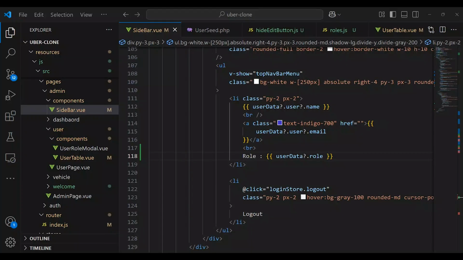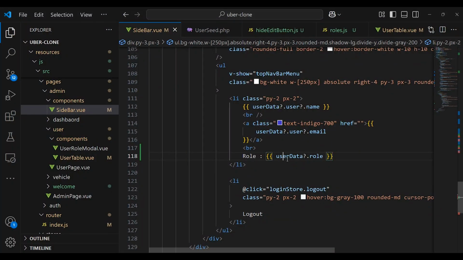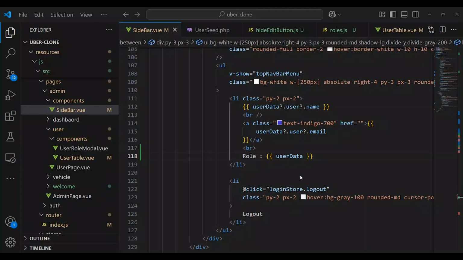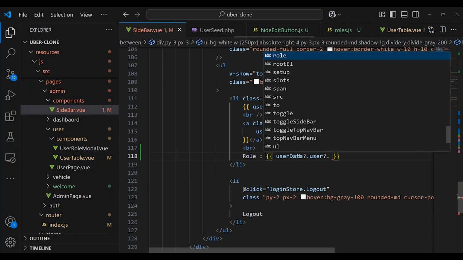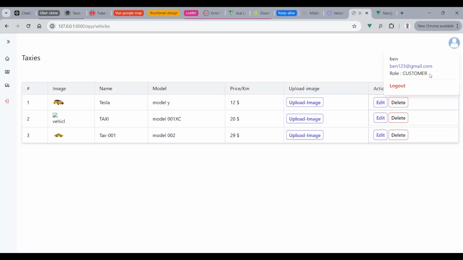Let me check here. Data, user data, that's role. Let's see what we got right here. I'm going to refresh the page, and you can see right here we don't display the role. Now let's see what we got. I'm going to display only user data. Let's see. Yeah, we have here user. We have to pass first the user. I'm passing user like this, and then the role, and then we are going to display the role. Yeah, like this, you can see we got right here customer.